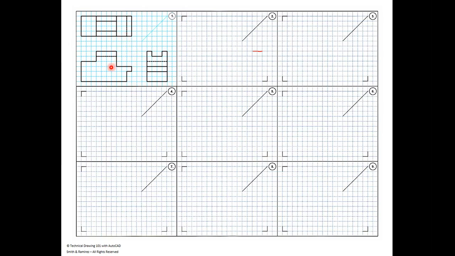A center line only has to do with a circle or an arc. There is no circle and there is no arc. There's no hole being drilled through this, so there is no center line.